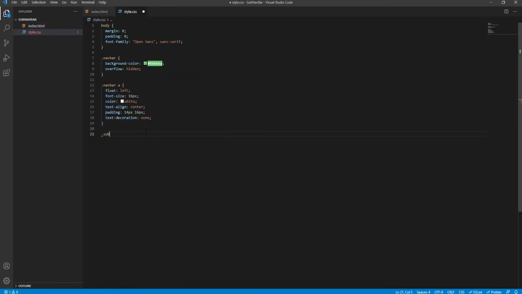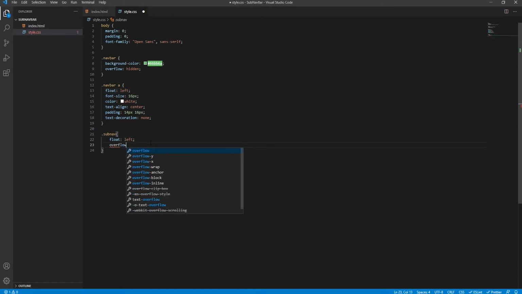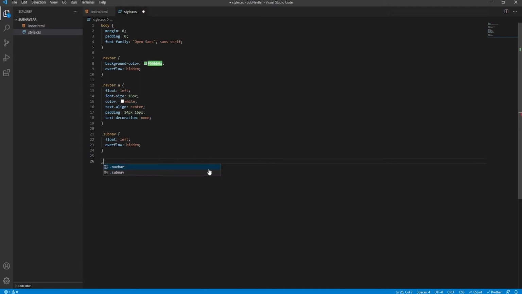So what we need to do is sub-nav float left, just like the A tags inside the navbar, and also overflow hidden. And now we need to style the button. We'll use a hierarchical selector to do that, sub-nav btn.